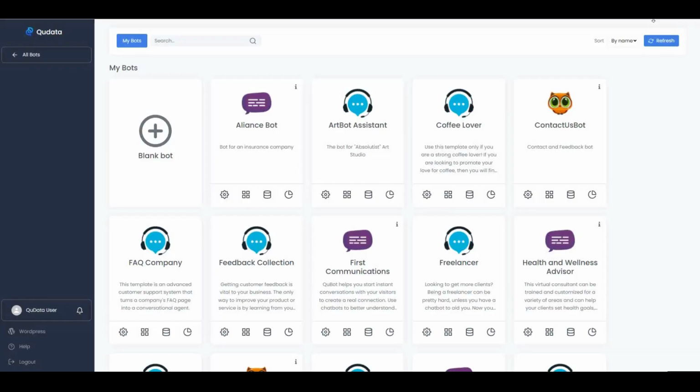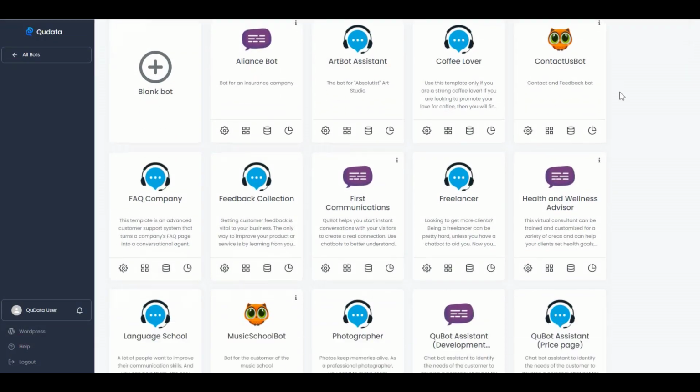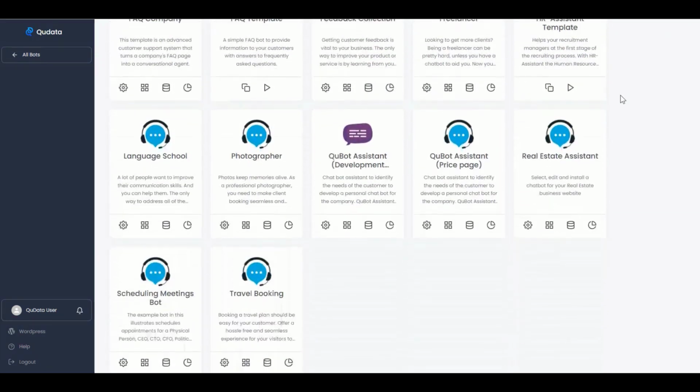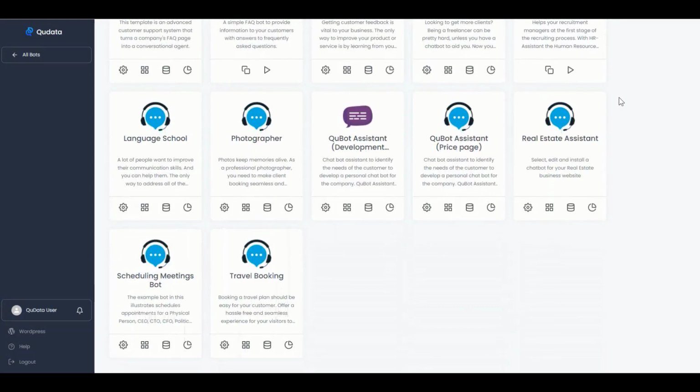In this video, you will create your own chatbot using a ready-made template. First, you need to choose a template chatbot. Open the main page of the bot builder to see a list of templates and your previously created bot. Scroll down to the Templates section, and click any chatbot you like.